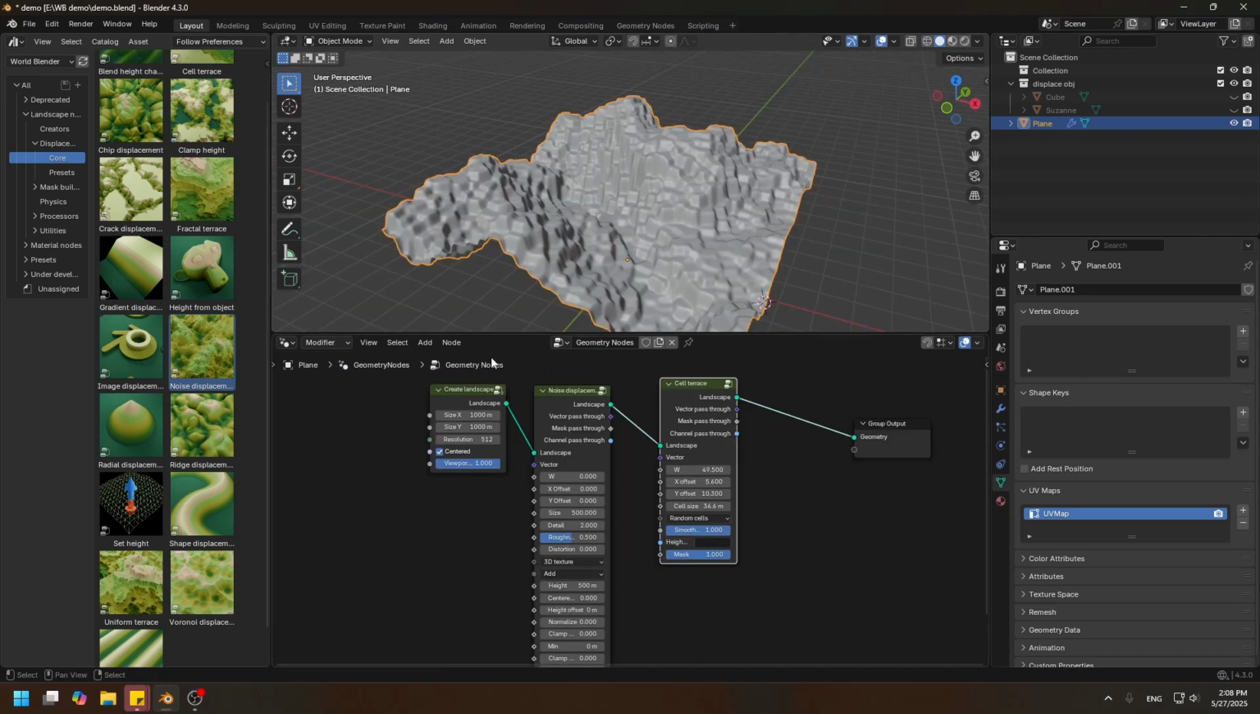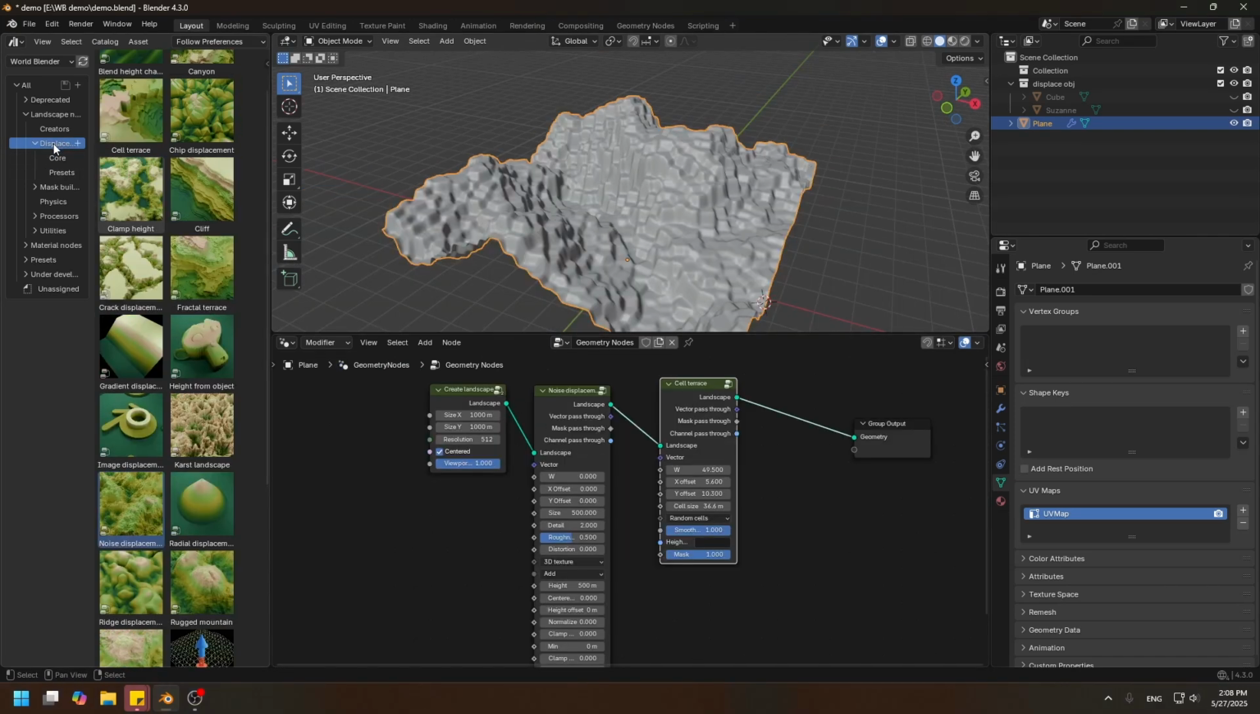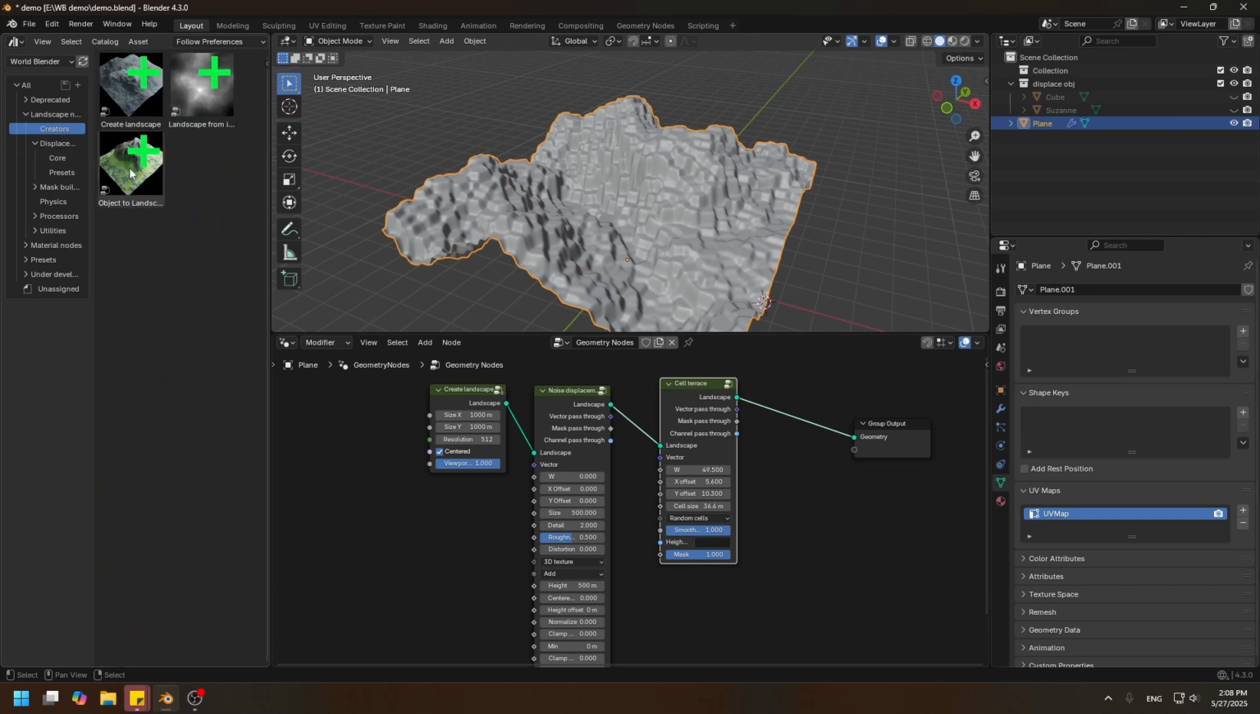And that's it. That's all the nodes for displacement. In the next video, we will explore these two landscape creator nodes.